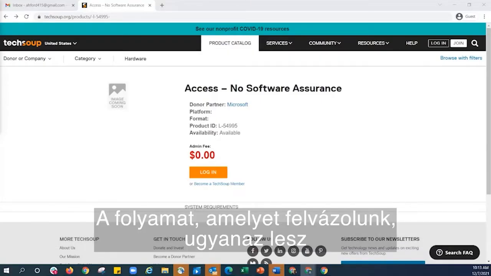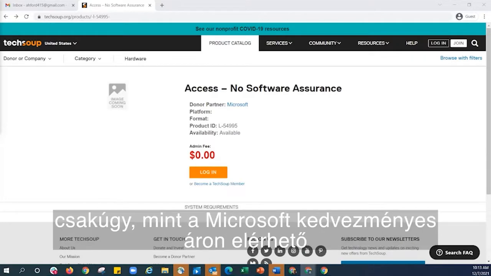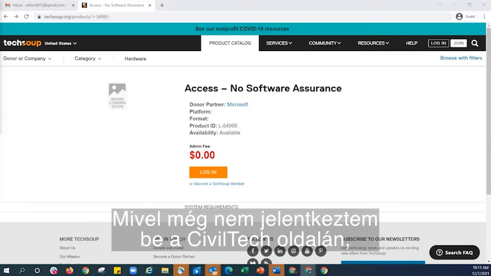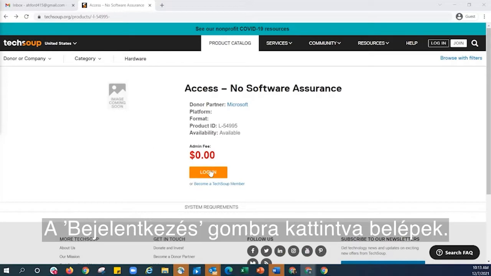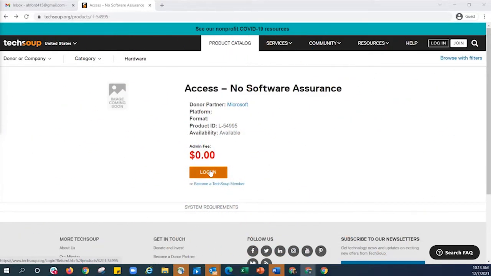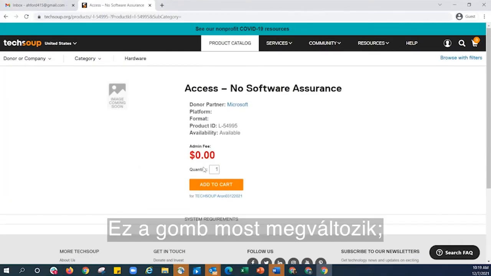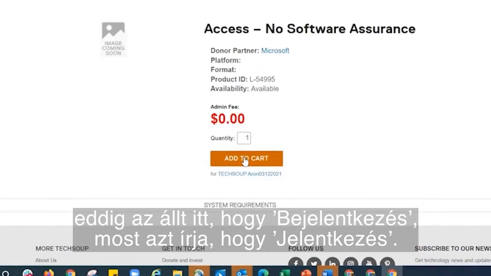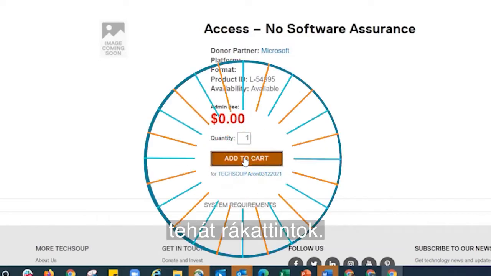The process we're outlining will be the same for all Microsoft donated products, as well as Microsoft discounted products without software assurance. Since I haven't yet logged into TechSoup, I'm presented with a login button. I log in. That button now changes from a button that said login to a button that says add to cart. I'm confident this is the product I'm looking for, so I'll click that.